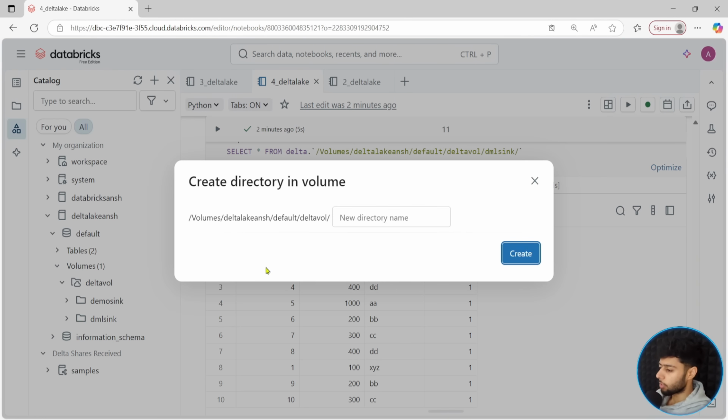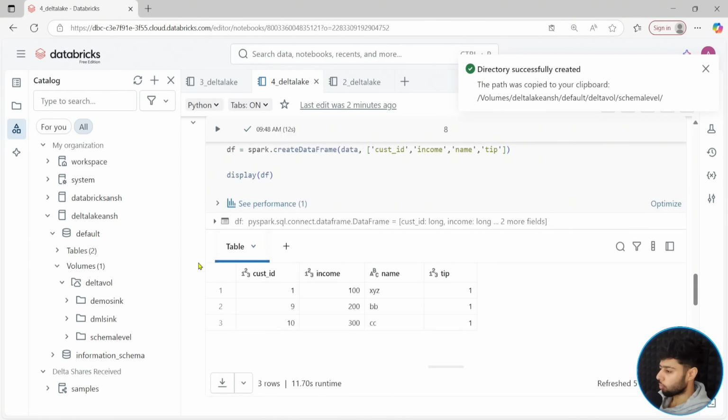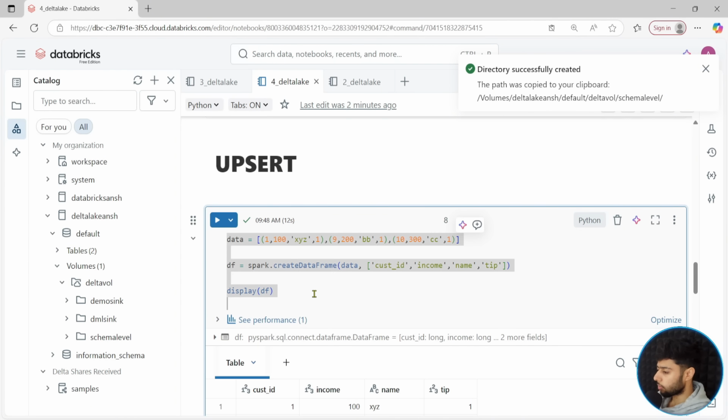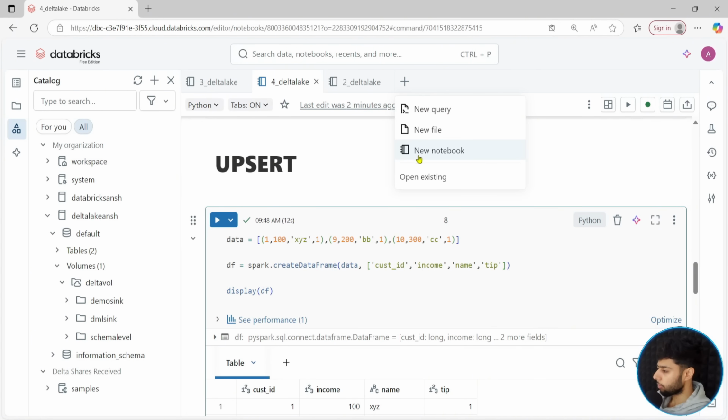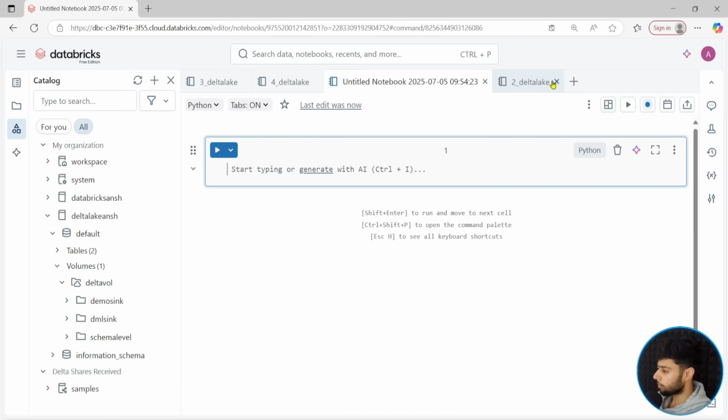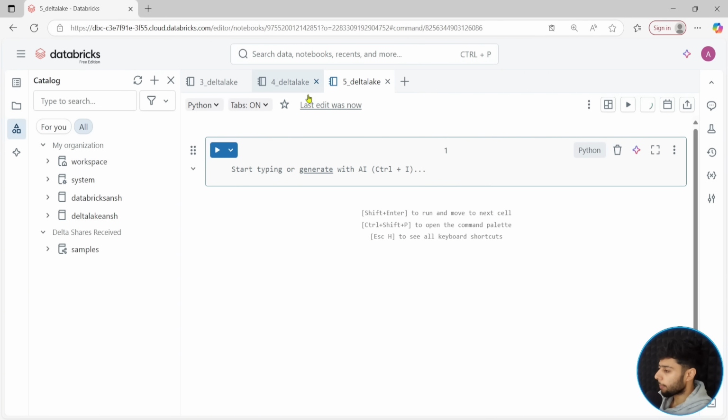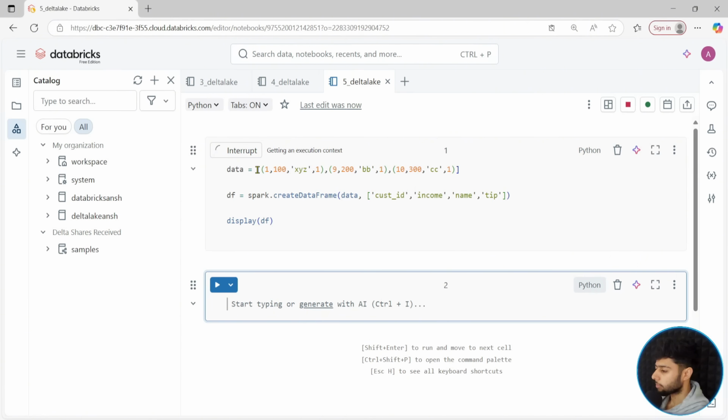Okay. So what are we trying to achieve here? Let me just show you. So let's say this is my data frame, and let's create a new notebook for this particular exercise. We will say 5th Delta Lake. You can treat these notebooks as your chapters, so it will be very good for your notes as well. So let's say this is your data frame. And let's write the code to actually write this data to that location.